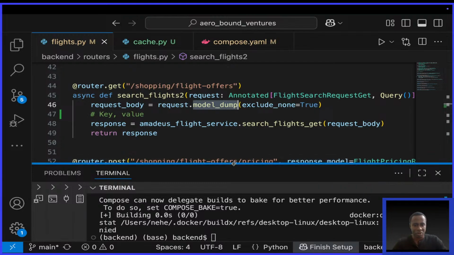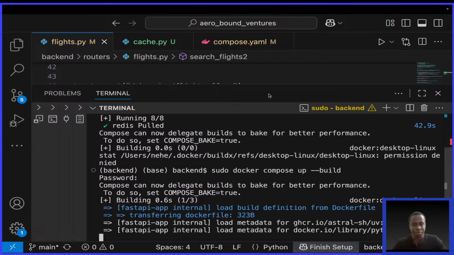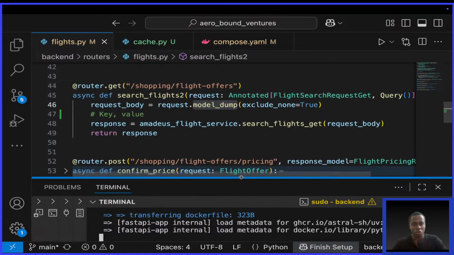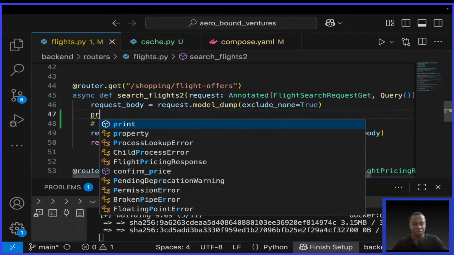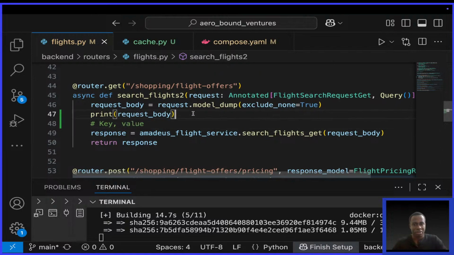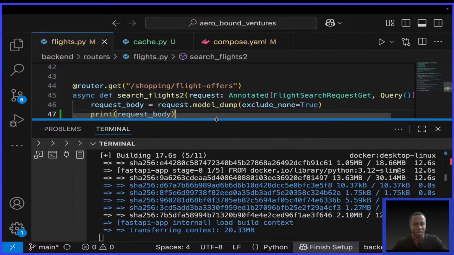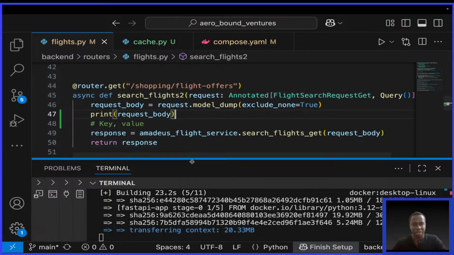So we have an error here. It says permission denied. Redis has been pulled successfully, but we have to add here sudo docker compose. Enter the password. We'll leave it to finish. So I'm going to start by building the key, and I'm going to show you the values of the key for now. Let me first print the request body. I cannot show you that unless this finishes building, but let it build.